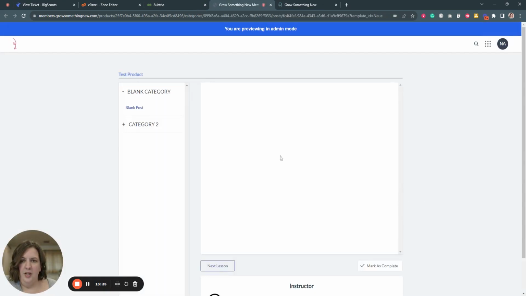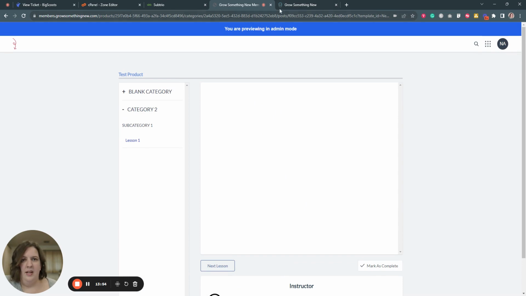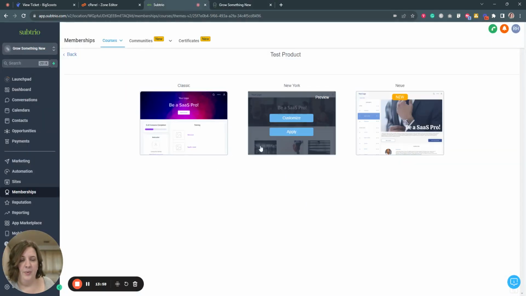And here's what your third option looks like. You can, again, change the header a little bit, and your categories for your product are going to be over here with the lessons underneath those. Okay, and these are all blank still, so there's not going to be anything in there. You can mark them as complete. They can go to the next lesson here, etc. So there's no right or wrong answer here. Whichever one you like the best is what you can choose.